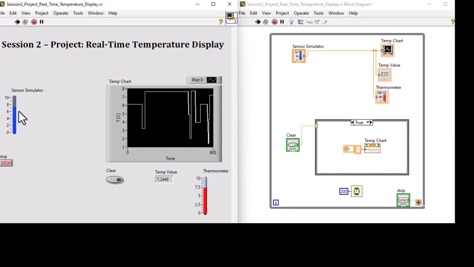Okay. So I'm going to start this project from scratch, and step by step we can get to the final project. Also here is the clear button, which I can use to clear the data on the chart. So let's start with a new VI.